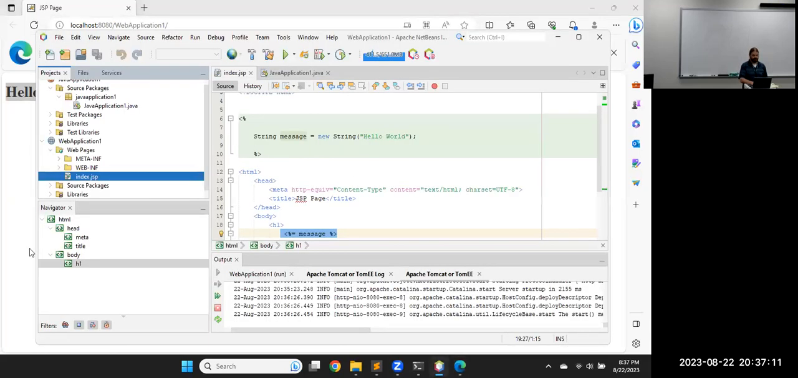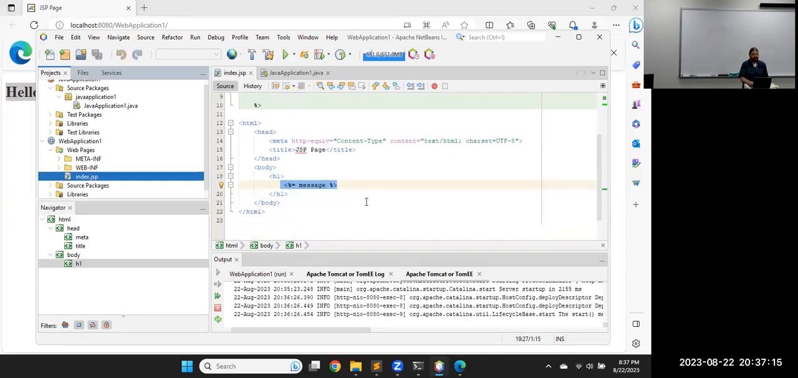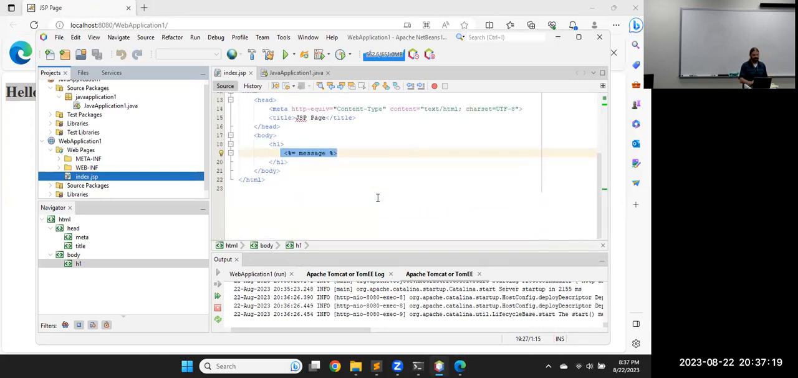Because over here in our code, you see there's nothing else. Hello world only appeared in the Java code. So that's how we get the results of Java on there.